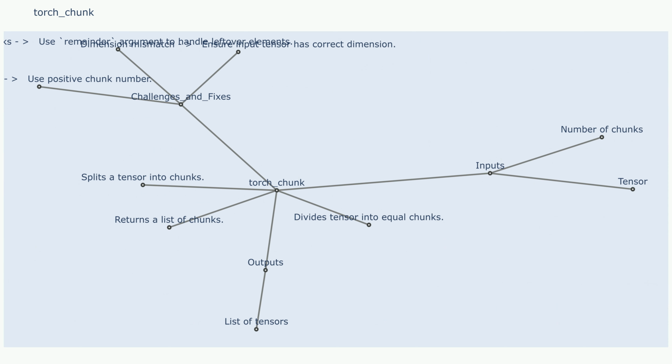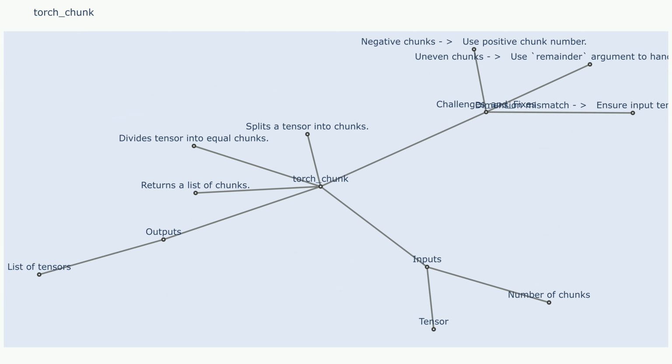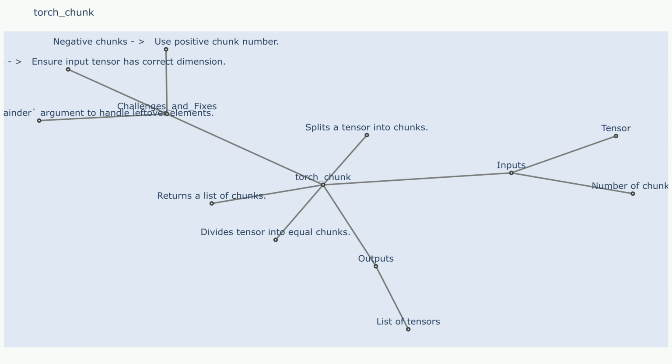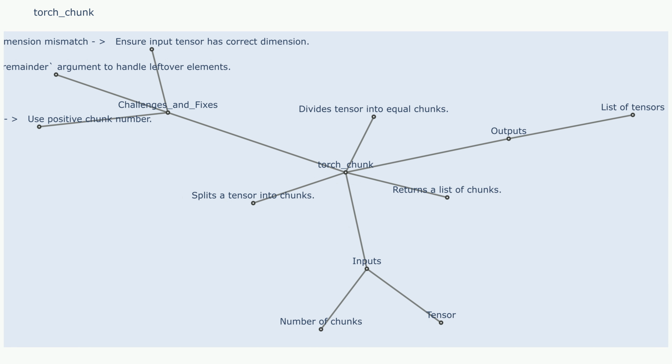Steps: Step 1, the function determines the size of each chunk by dividing the input tensor's size along a specified dimension by the number of chunks. Step 2, the function then splits the input tensor into the specified number of chunks, with each chunk having the calculated size. Challenges and fixes.